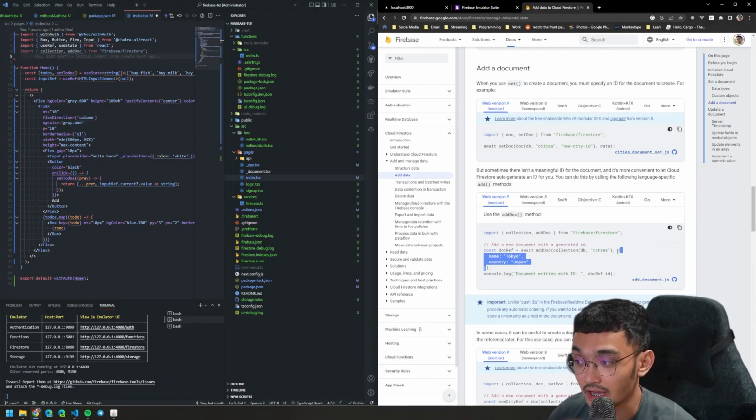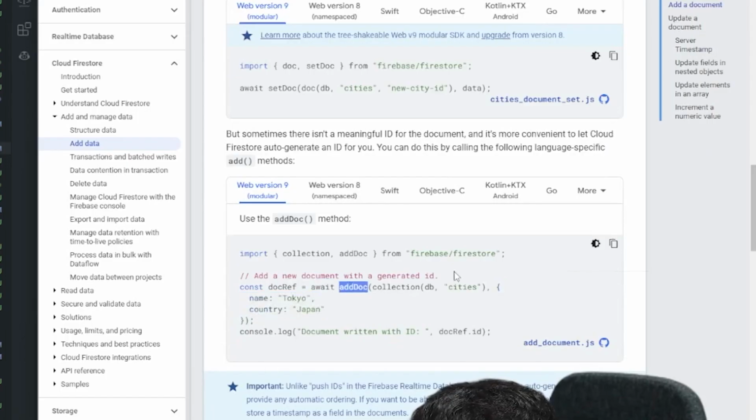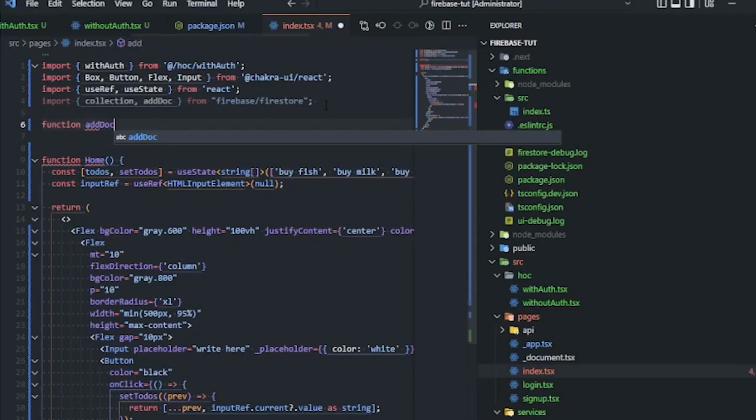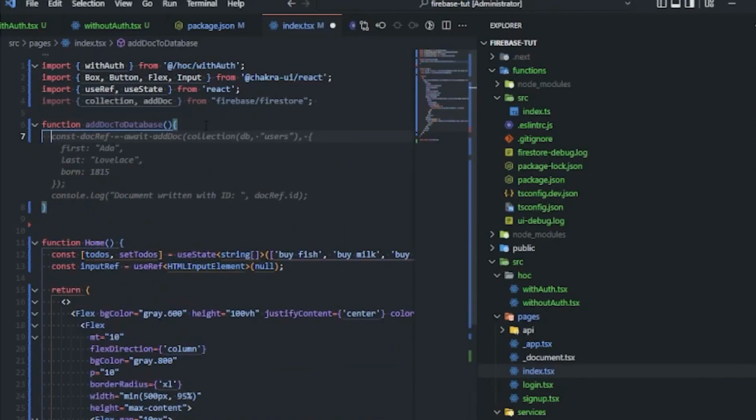Notice we didn't define the ID of the document. We didn't need to. addDoc will generate an ID for you. So what does addDoc take in? Collection, okay, and the data you want to write into that collection. So what we're going to do is we're going to create a function called addDocToDatabase. As you can see, GitHub Copilot is being very smart. So I'm going to disable GitHub Copilot for this tutorial.